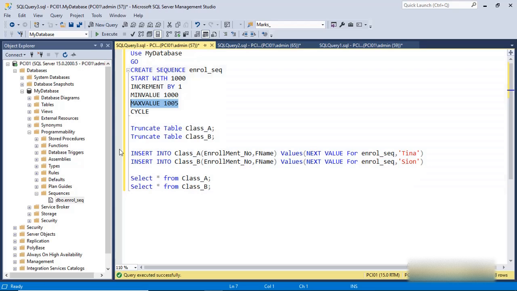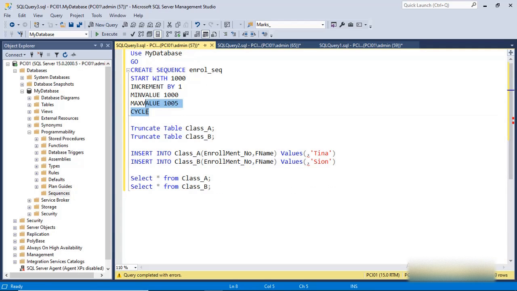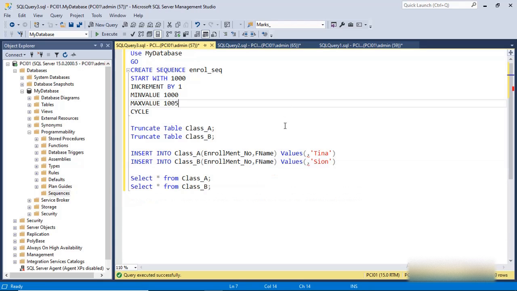Then cycle. It means once the limit exceeds 1005, then it will reset to the initial value, that is 1000. If you do not use the cycle, in that case when the value exceeds 1005, it will throw an error. So first of all, I clear the data of the previous table. Clear now. Now I create the sequence. Done.